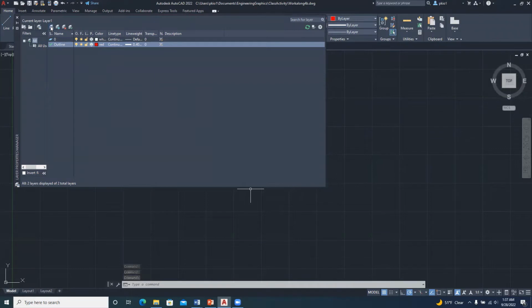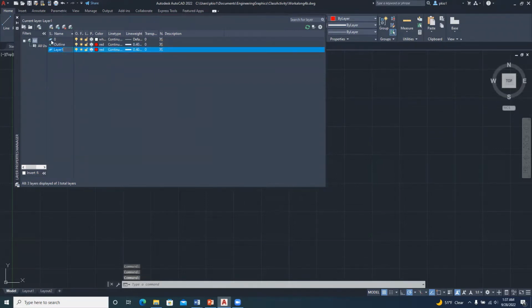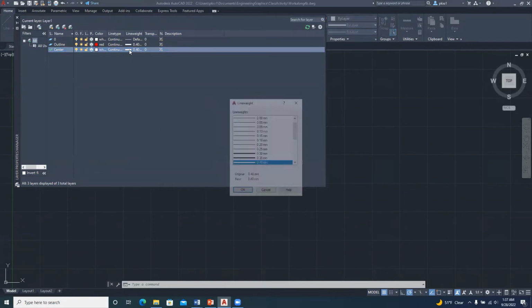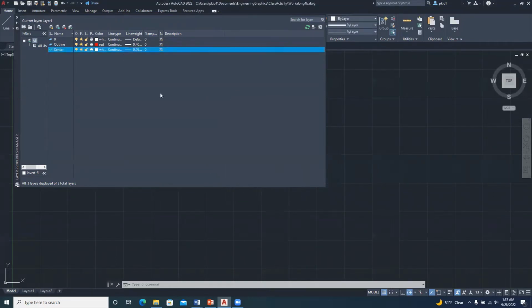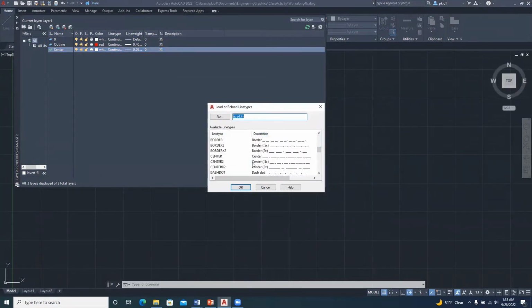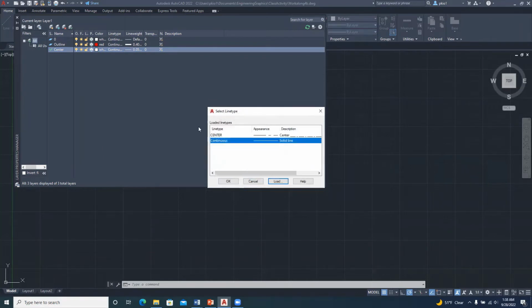And the next one will be a center line. So center. And we give it a white color, and we make the line width lighter. And we come here and change the line type. If you don't see it, we say load and we look for center line. Okay.